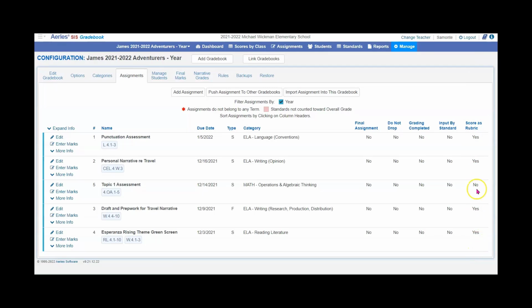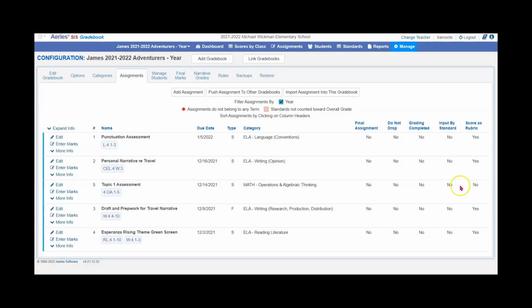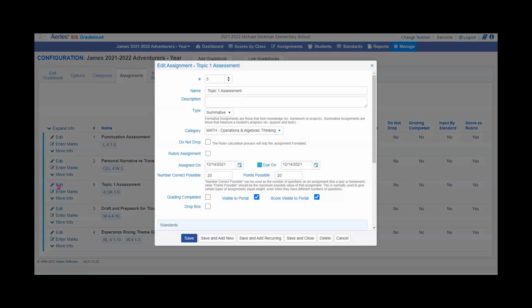If one of them does not say yes, like this assignment, that can be changed, as anything else in here can be changed by going all the way to the left and tapping on edit. So this is topic 5, score as rubric. I'm going to tap edit and it's going to open up a pop-up that looks very much like the one we had when we created this assignment.